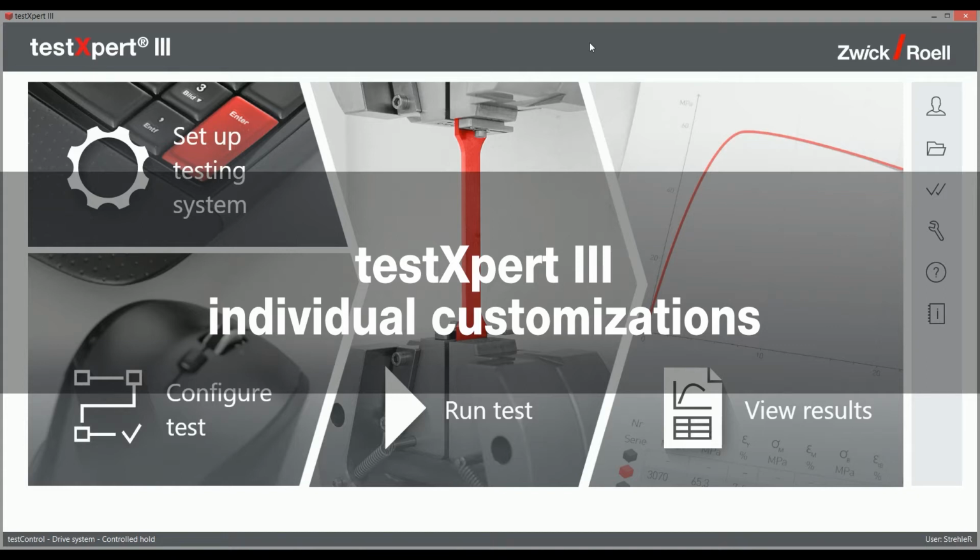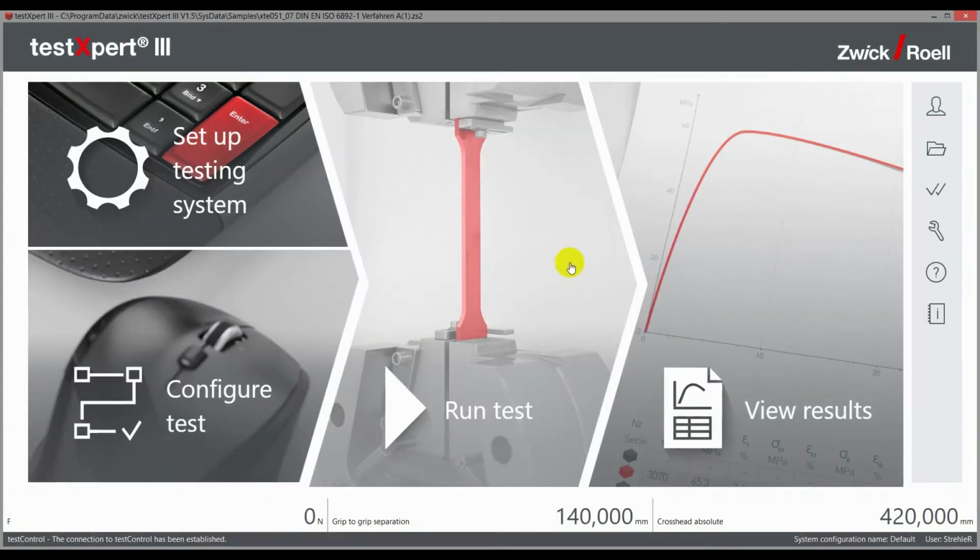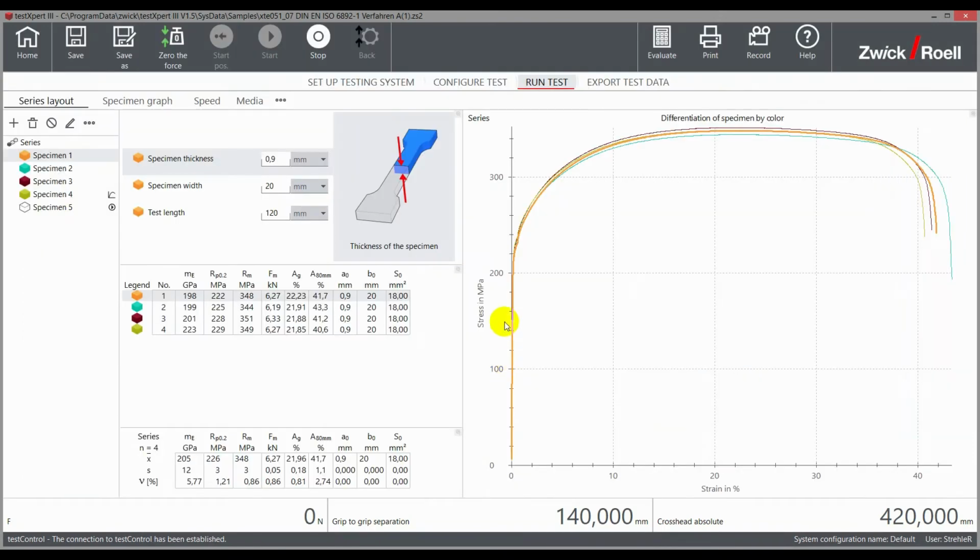In addition to the settings that are preset, testXpert 3 also provides the option to make individual customizations, such as to the display of your measured values. In this video, we introduce several of these options. If you right-click on the graph, a context menu will open in which you can find all the settings for the graph.